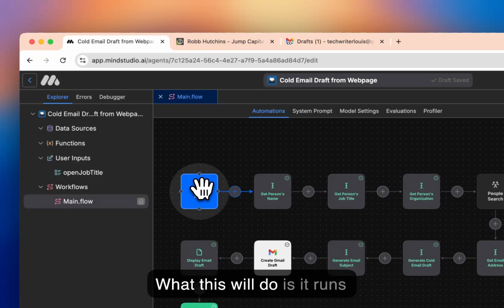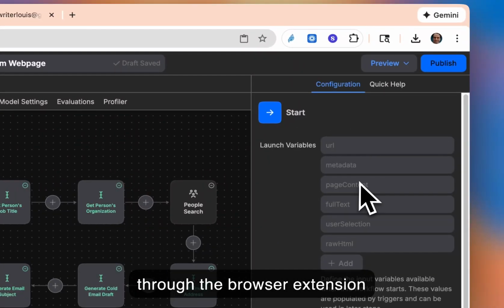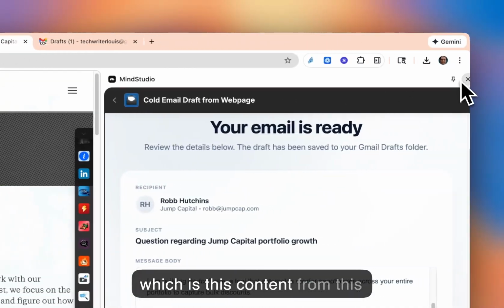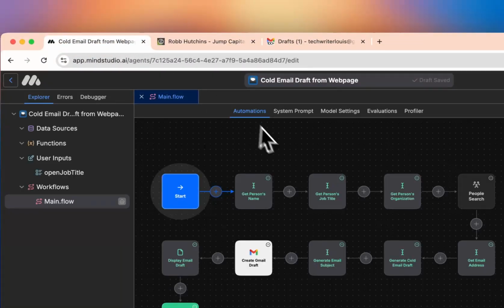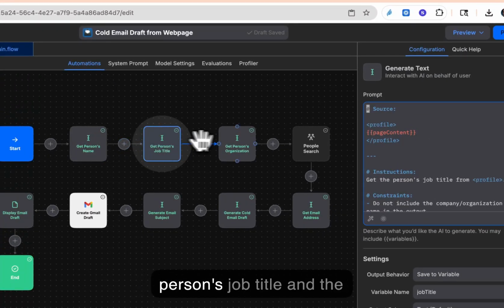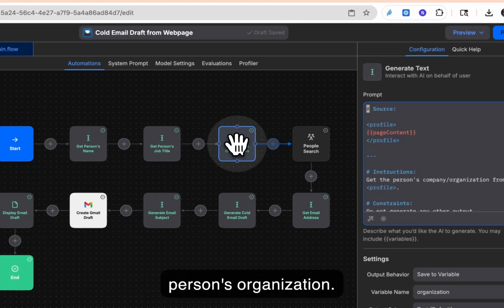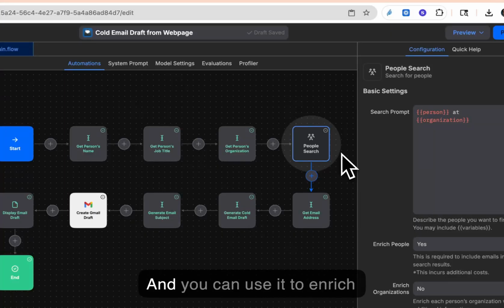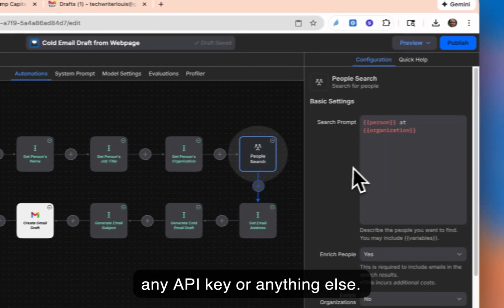What this will do is it runs through the browser extension, and it gets the page content, which is the content from this web page. It gets the person's name from that page content, gets the person's job title, and the person's organization. Then it uses a block, which is native in MindStudio, called People Search. And you can use it to enrich people or companies. It is actually using Apollo in the background, but you don't need an API key or anything else. This is all built in.